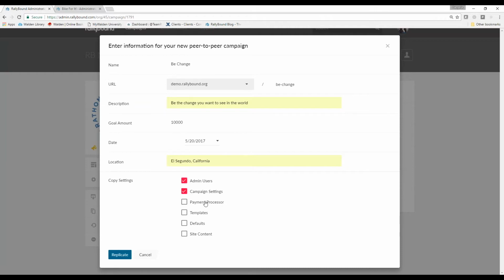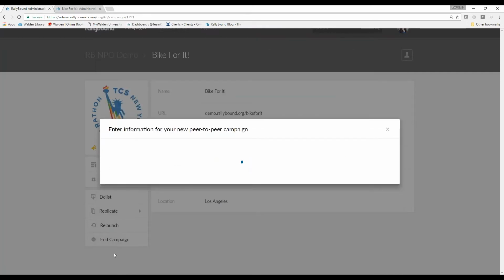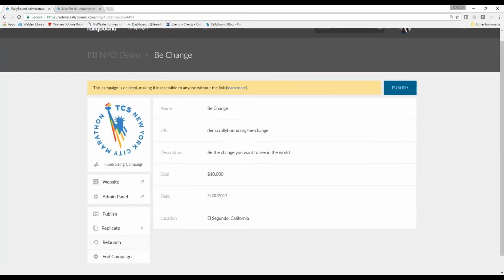Here under copy settings, you can determine which of the settings that you had already set up you want to copy over. When you select these, you can go back and modify, update, or change these at any time. But if you want to get started and you think for the most part the settings are what you want to use, you can select all. If you decide that you have a different group of administrators that are going to be running this campaign, you can choose not to copy over administrators, and the same with these other settings that are listed here. Once this is done, you'd select Replicate Campaign. The system would think, and then you'd have your campaign.